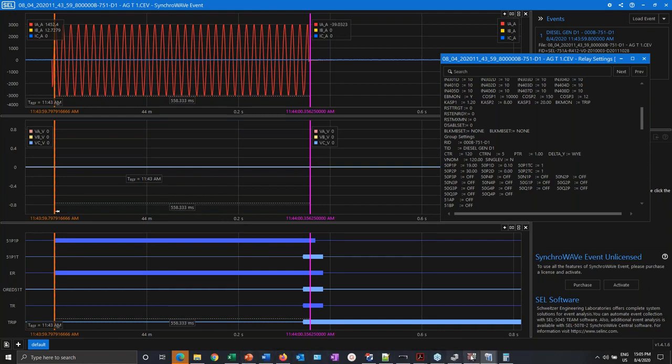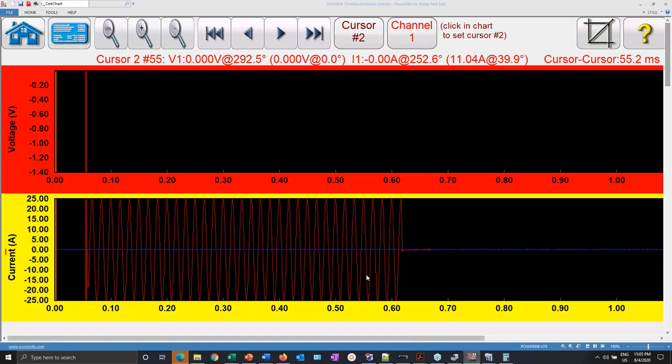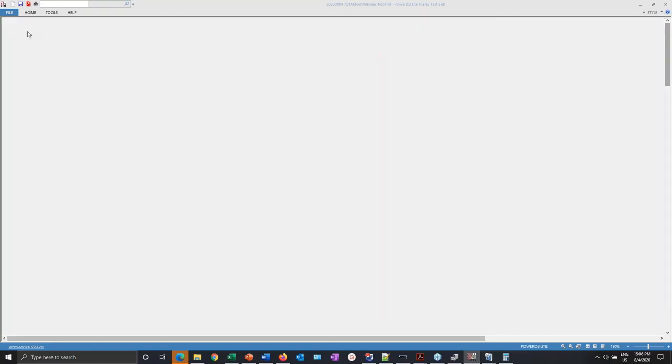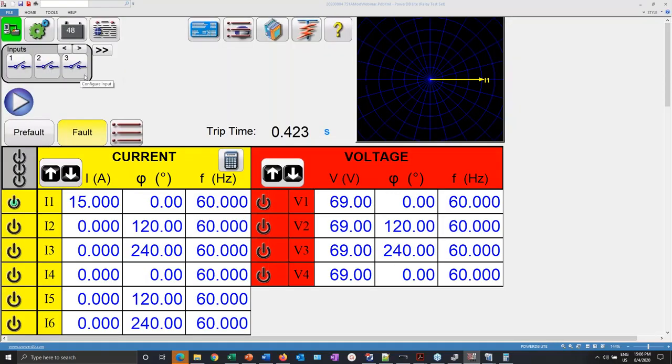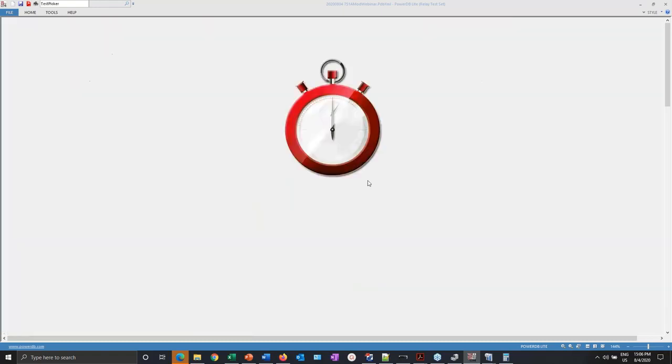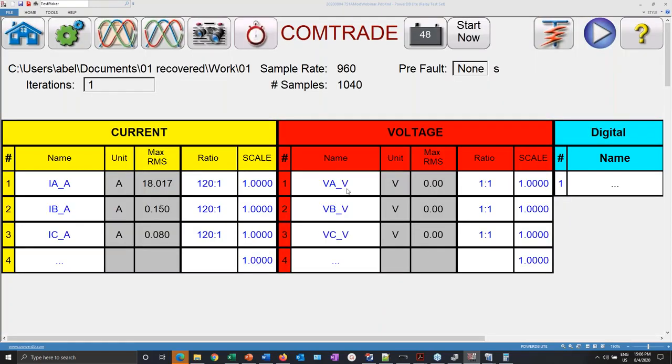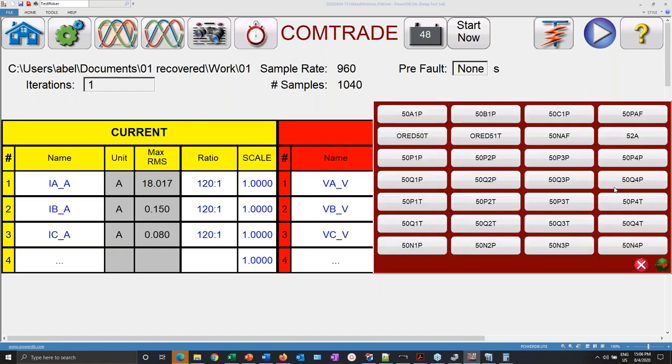What I'm trying to get at here is that you have a powerful tool that allows you to take events from relays, find them, put them in a digital format, and then play them back to the same relay or to different relays to see the differences in behavior between them. And you can play not only the analog signals, but also the digital signals that are present on the event file as well.